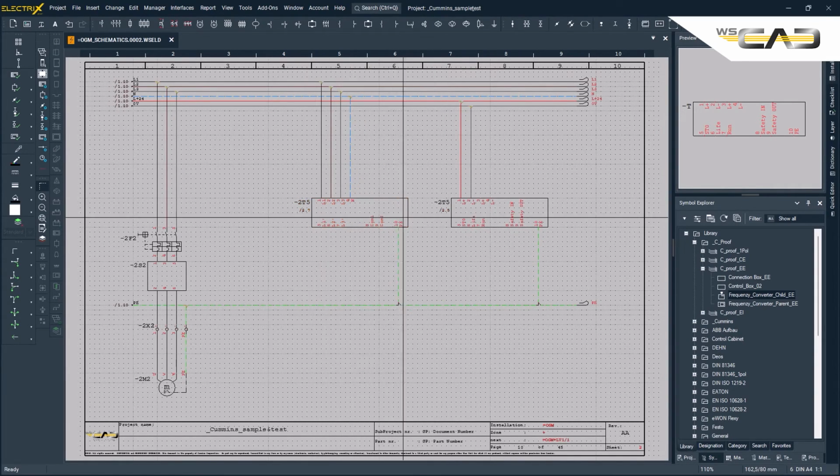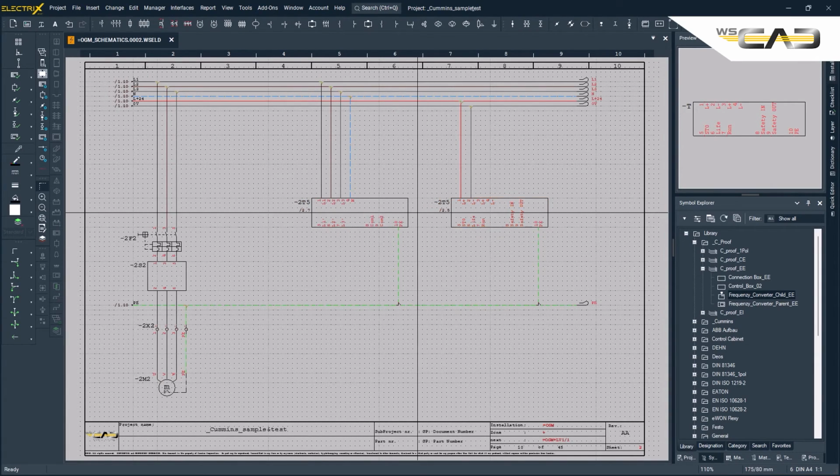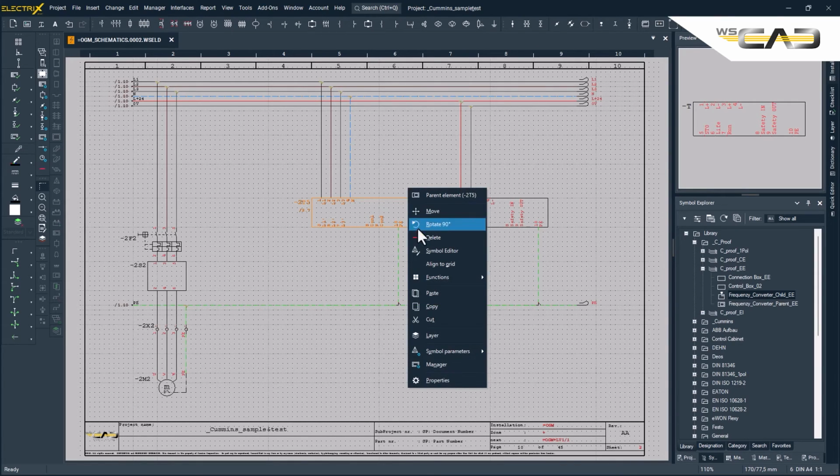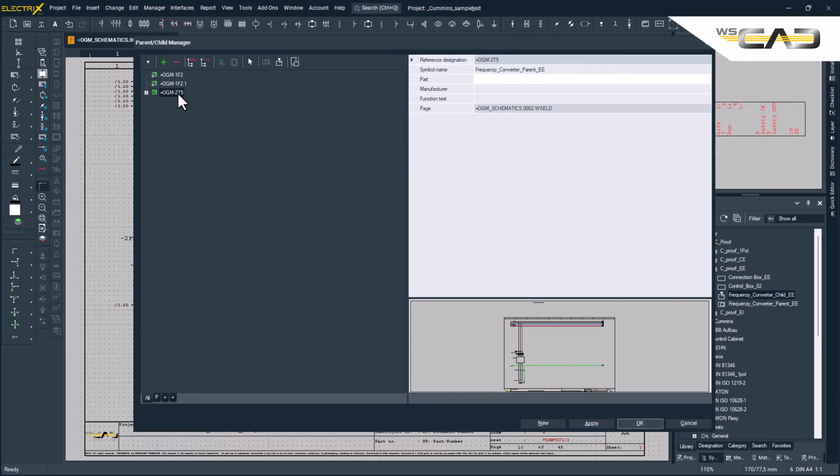Now if the parent and the child element are placed on your sheets, you see that the cross references according to each other. And also if you open the manager again, you will see that the parent element has a plus, and under this there is a child element. That's it.